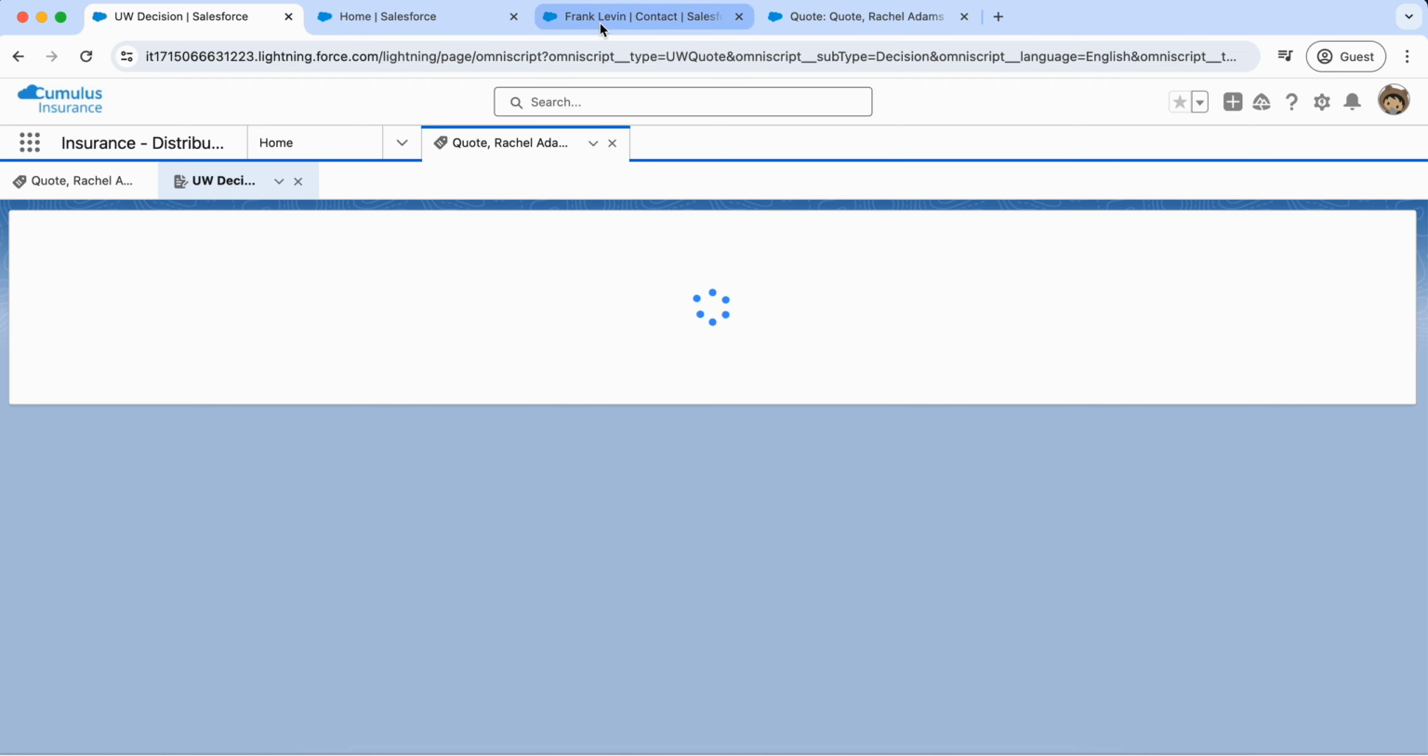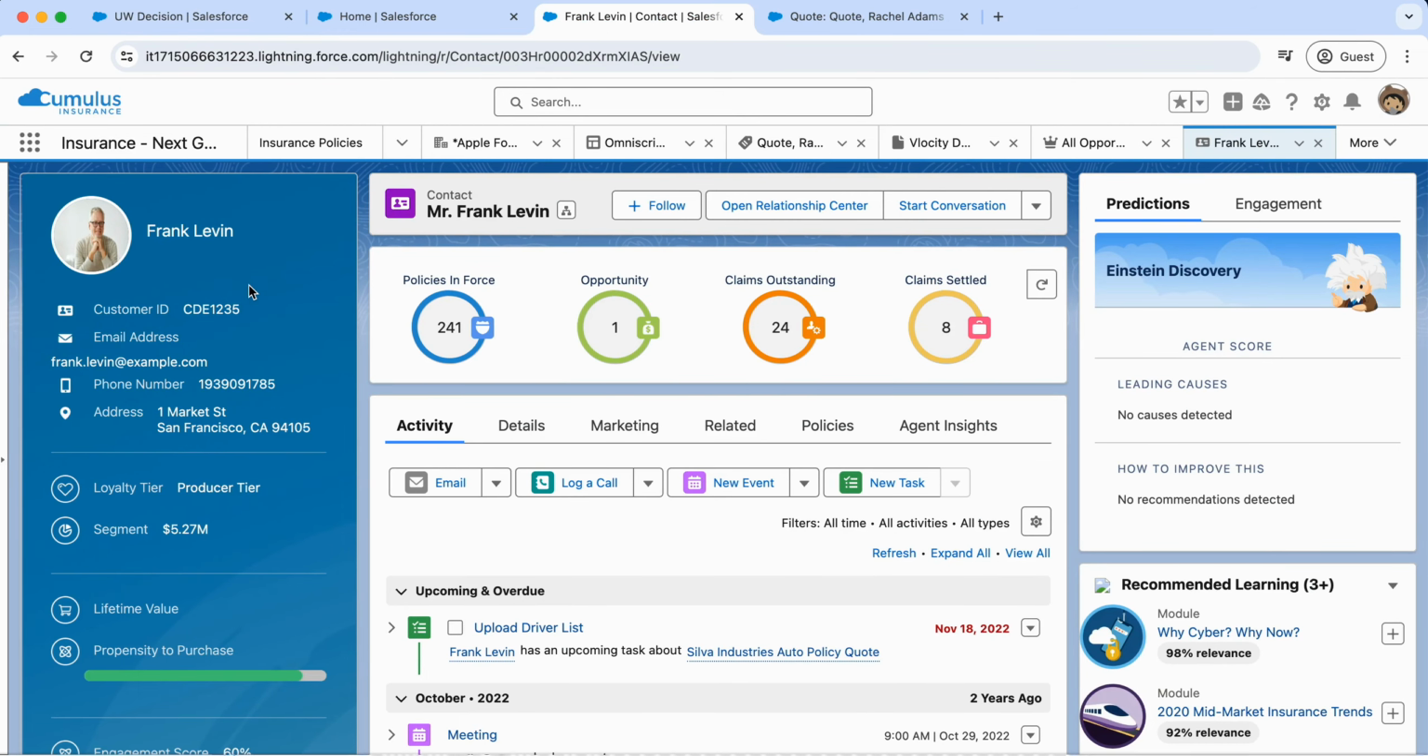Okay, that's all we have for underwriters and agents and how they can create a quote and all this information. That's all we cover in this demo. Let me know if you have any questions. Thank you.